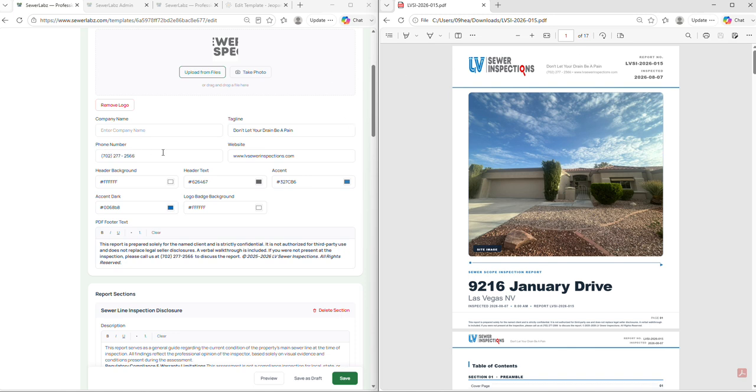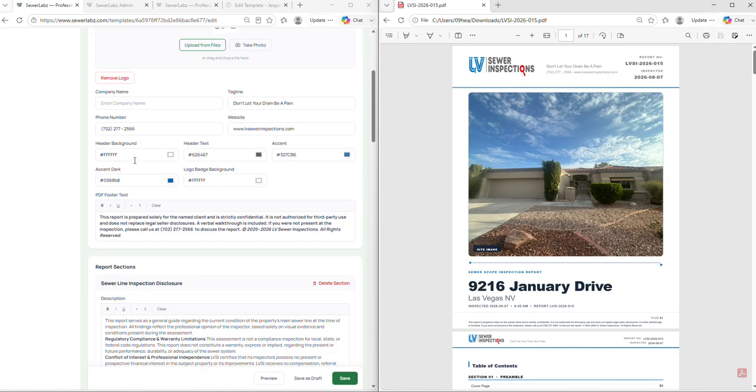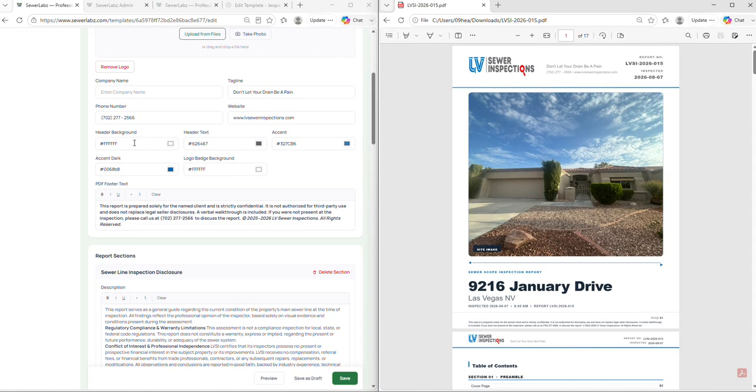Tagline, don't let your dream be a pain, phone number, website, key data, and information to get a hold of me. And then date inspected, that will populate later on in the report. Going over these colors, the header background is going to be everything in this area. So I have it as white. Header text is kind of like a pipe gray. These are hex codes, by the way. So use AI, Google, whatever, get your brand's hex codes and plug them in here. So this is just the color scheme for the wording here.